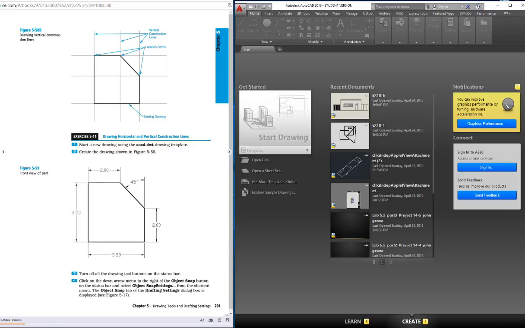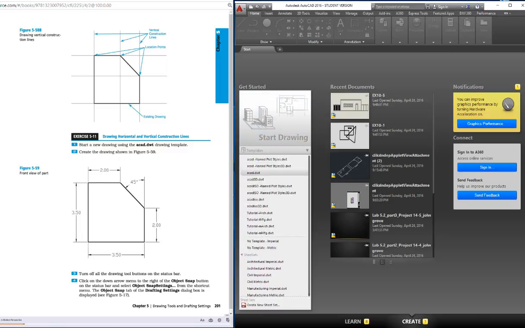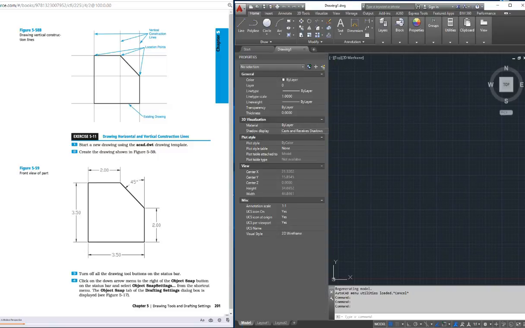drawing using the ACAD DWT, the drawing template, and it should still be set as the default down here. Right there, AutoCAD DWT. I'm just going to start the new drawing. Now, create this figure, number 2. Turn off all the drawing tool buttons on the status bar. Number 3. Number 4, click on the down arrow of the right object snap button and so on.